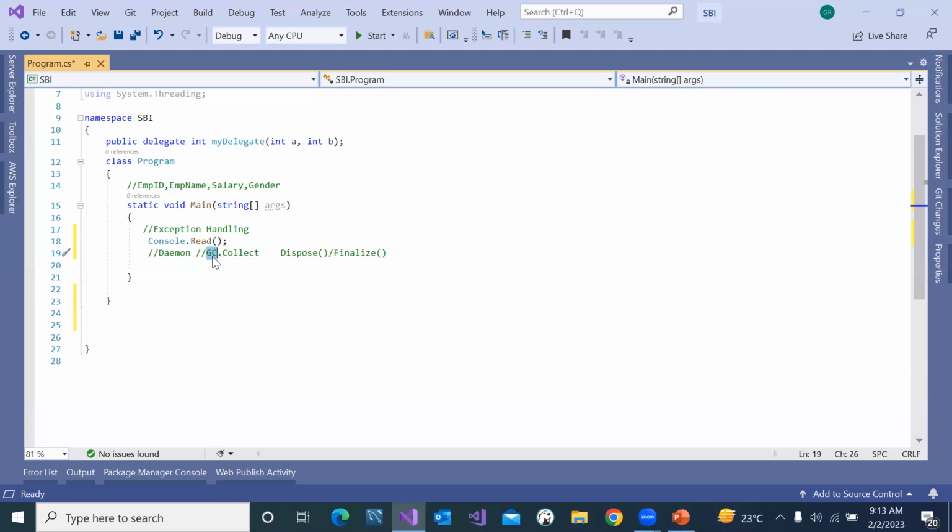And this won't be visible. It runs in the background of your application. What is the responsibility of this? It just keeps looking for unused objects in the memory. If any unused object is identified, it will take care of removing it. Are you getting me? Any questions, guys?